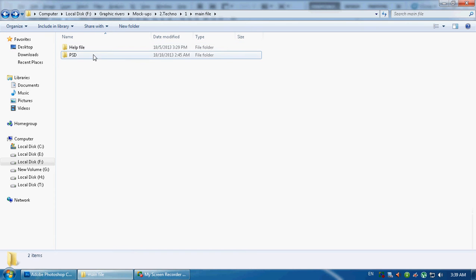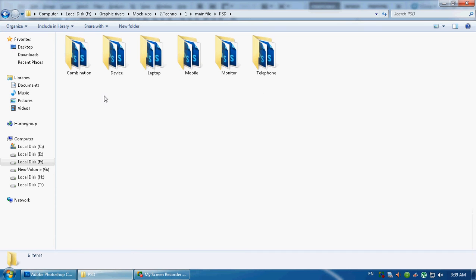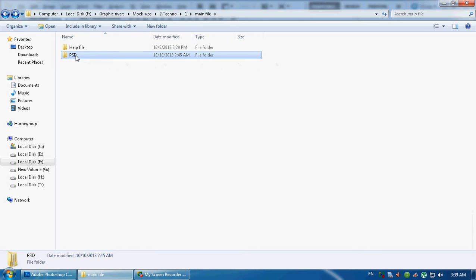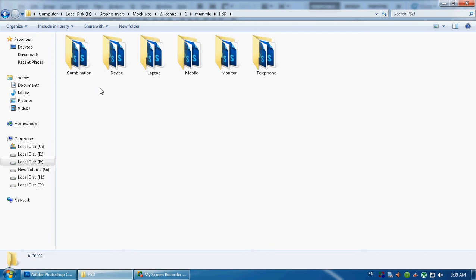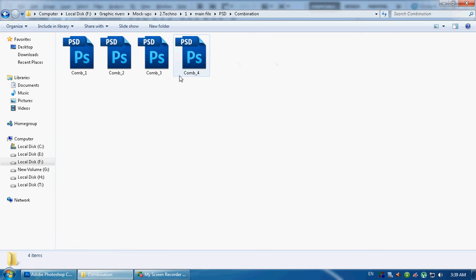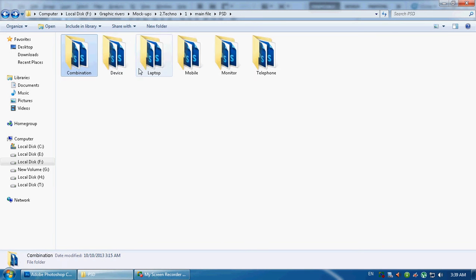So I'm going to show you how you can work with the project. It's very simple. When you open the main file, you'll find a help file and the PSD file. Inside there are a couple of folders. The first one is the combination with the device, and each one of them here is a separate device.